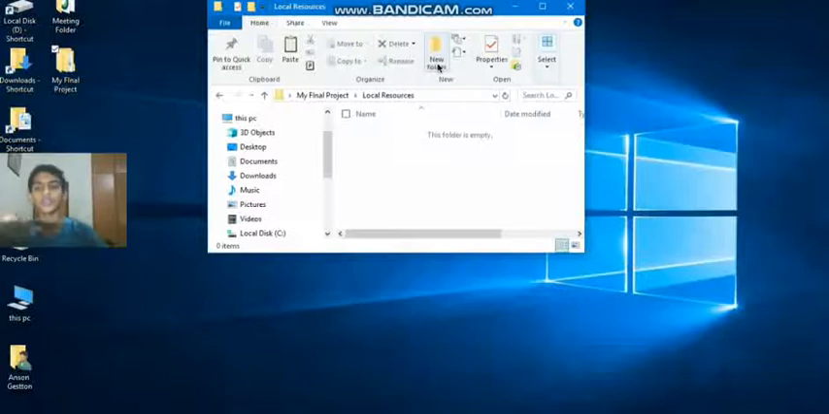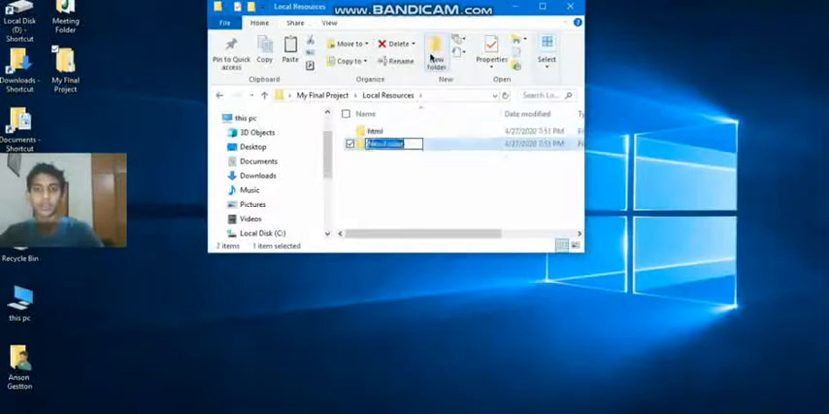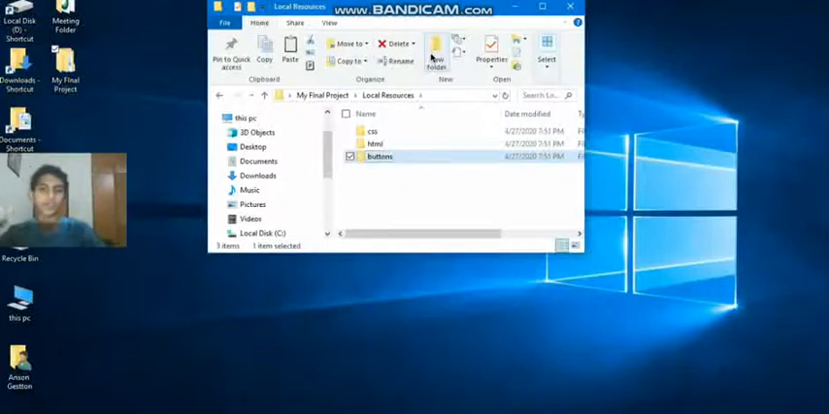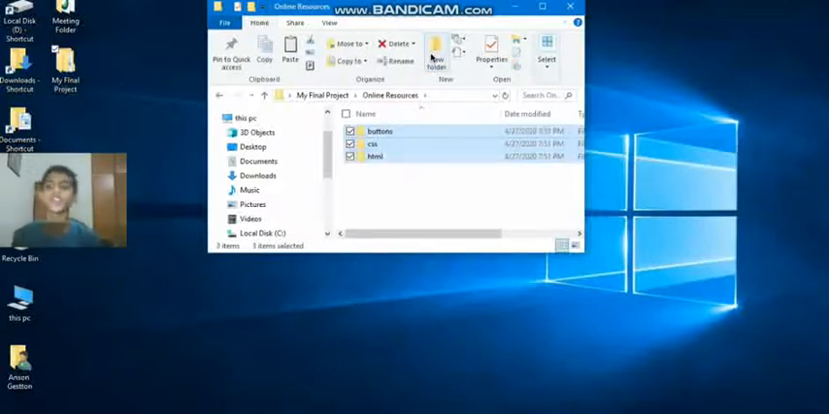In this folder, I'm going to make an HTML file, a CSS file, and a file called buttons, so that you can have buttons for your links and stuff. Then you're going to copy and put the exact same thing in your online resources. So you're going to be using different kinds of resources, some from online and some from yours. And to categorize all these things, you can do that.